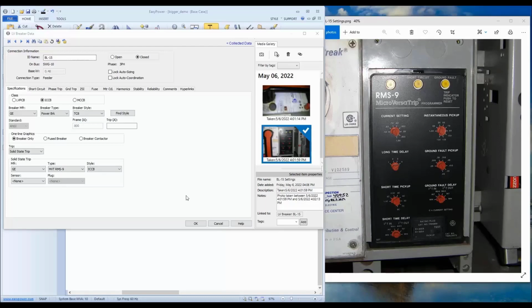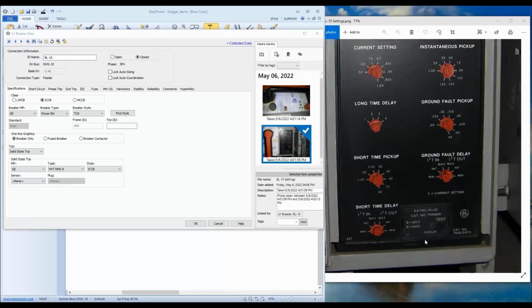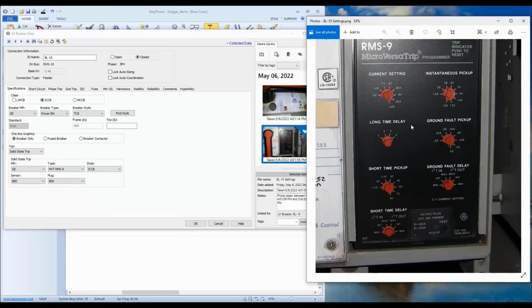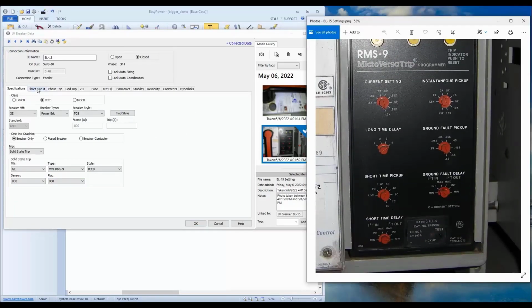And then finally, for the rest of the entered data, it appears that the sensor and the plug, if I zoom in right here, are both 800 amps. So enter this data. All right, so this is the nameplate. Now I need to enter some settings.